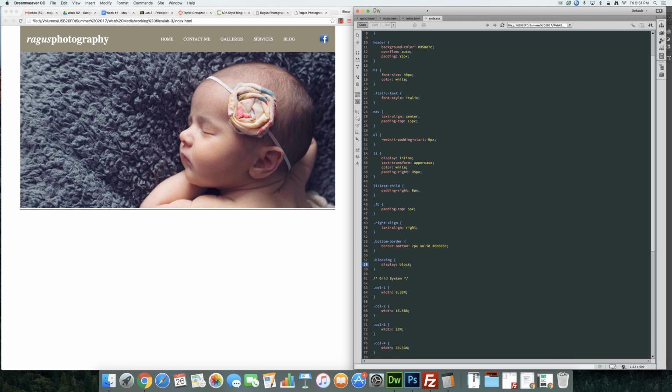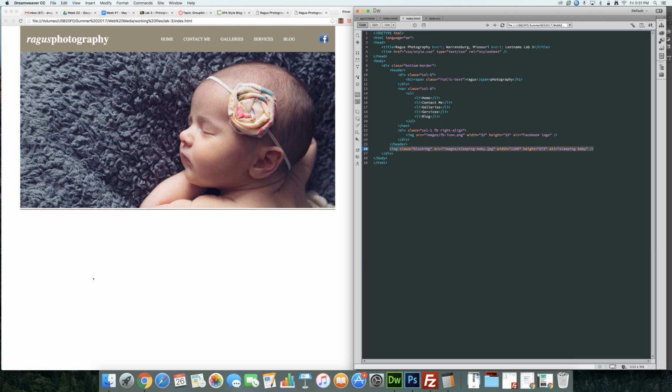Now, let me make sure I saved both files. Now when I refresh my preview, that space will be eliminated. Now we have that lovely little border right there. Now let's make home into a hyperlink.